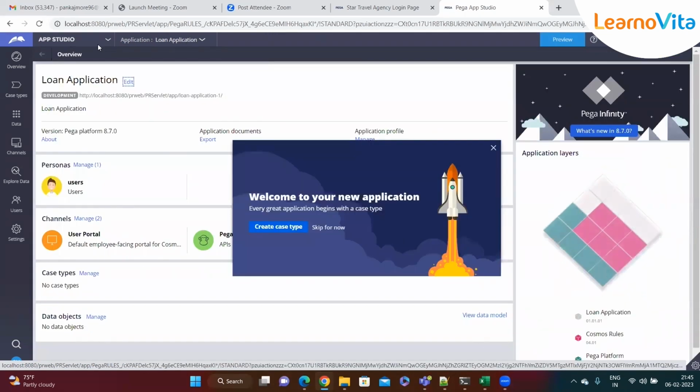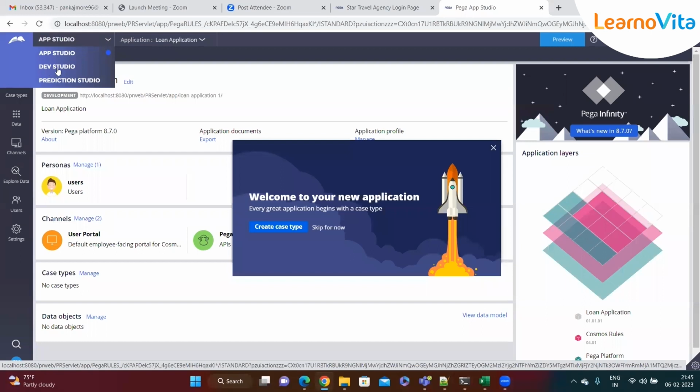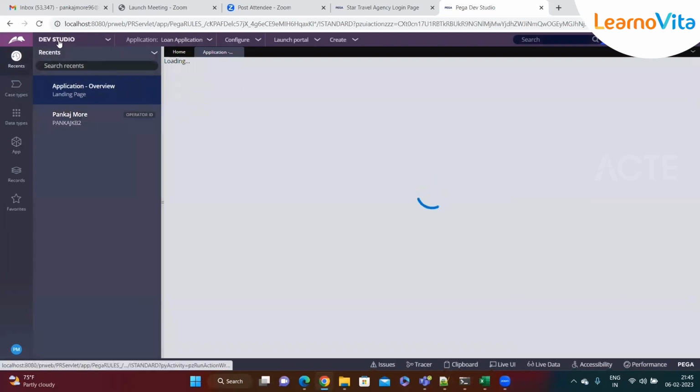From the 8th version onwards, whenever you create a new application, Pega will take you to the App Studio. But I'll advise you to go to the Dev Studio. Again, how to switch to the Dev Studio: just click on the down arrow icon next to App Studio. Pega will show you all the studios you can go to. Here, just select the Dev Studio. So again, we are here in the Dev Studio.